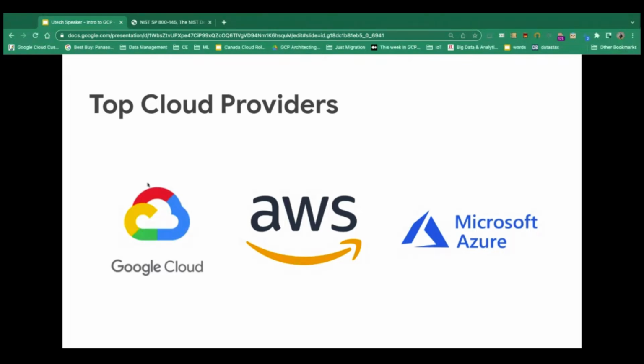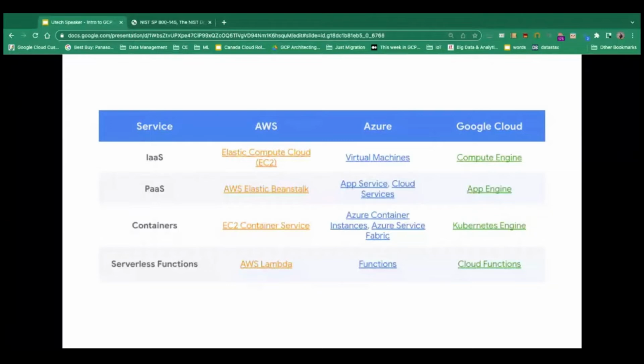And if you take a look and compare the types of products and services that these vendors provide, you'll see that a lot of them are similar. They're not the same, but they're similar. So at the IaaS tier, for AWS, they have Elastic Compute or EC2. Azure has virtual machines, Google Cloud has Compute Engine, and so forth. And then for containers, they have EC2 Container Service. They also have Kubernetes, which Google developed and then open sourced. We have Kubernetes Engine, and Azure has its own.